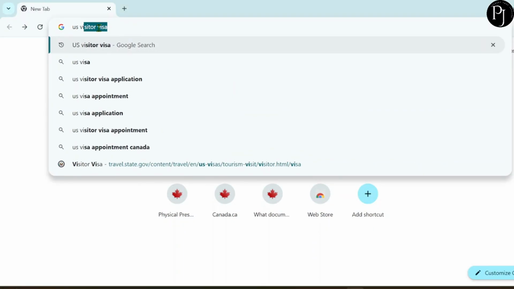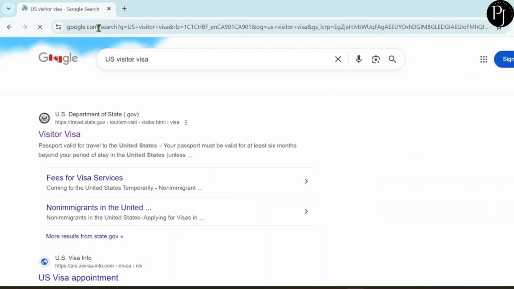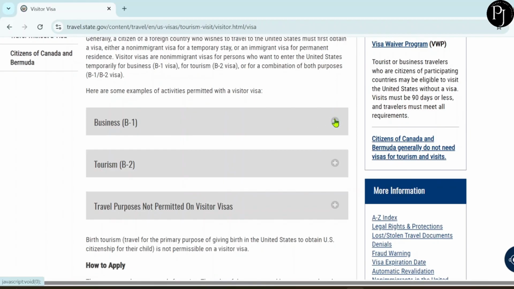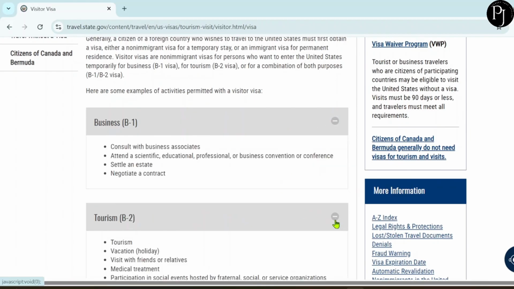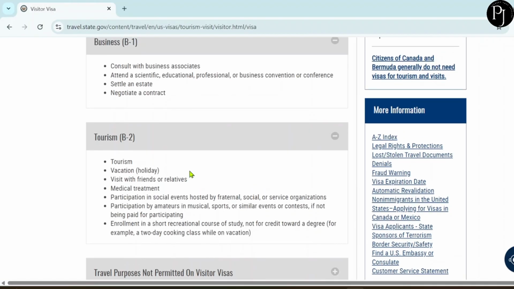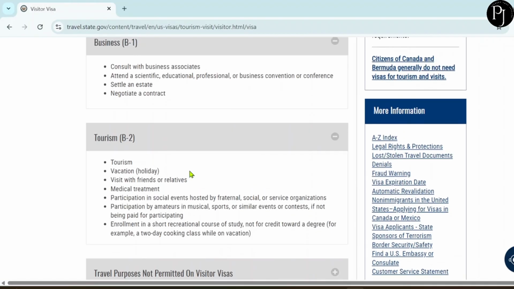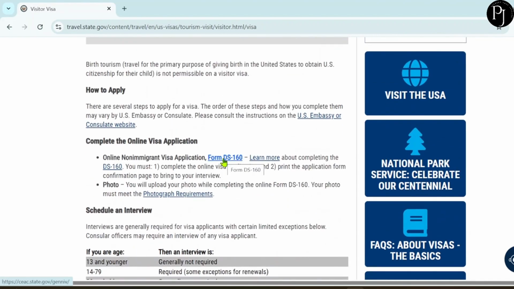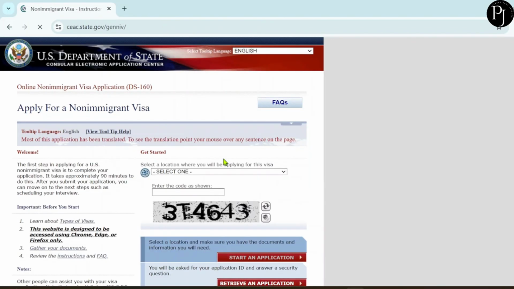Just type US visitor visa, click enter, and then just click on the very first link which says visitor visa. Then coming down you will see the two categories, B1 category and B2 category. Generally people apply for the B2 category, which is tourism, and today also we will apply for this one. But the stamping which you will get will be of B1 and B2 both. So don't worry if your passport says B1 B2. Click on form DS-160.